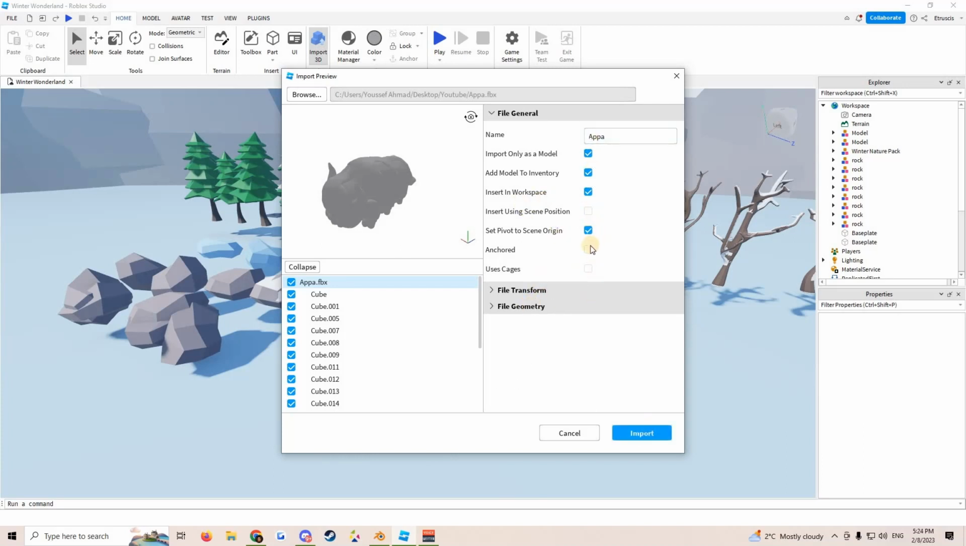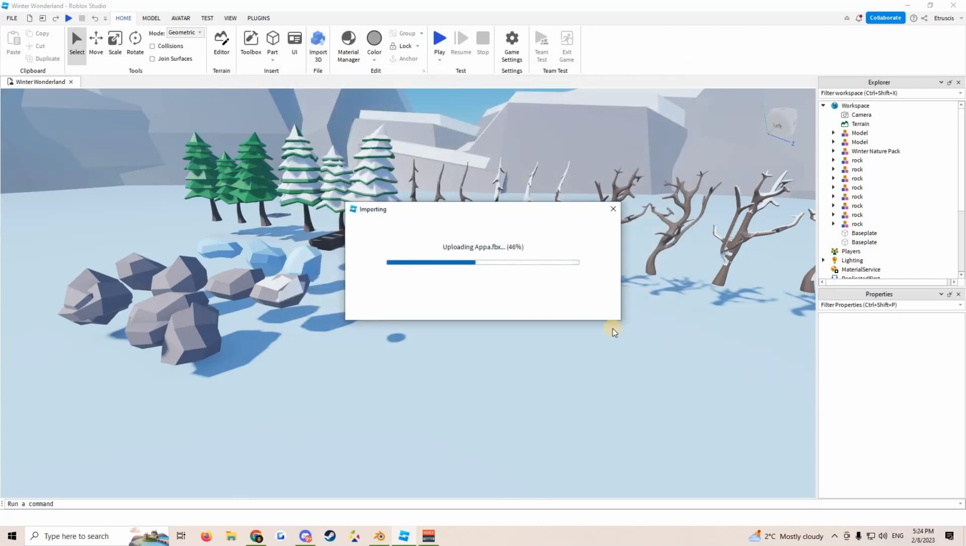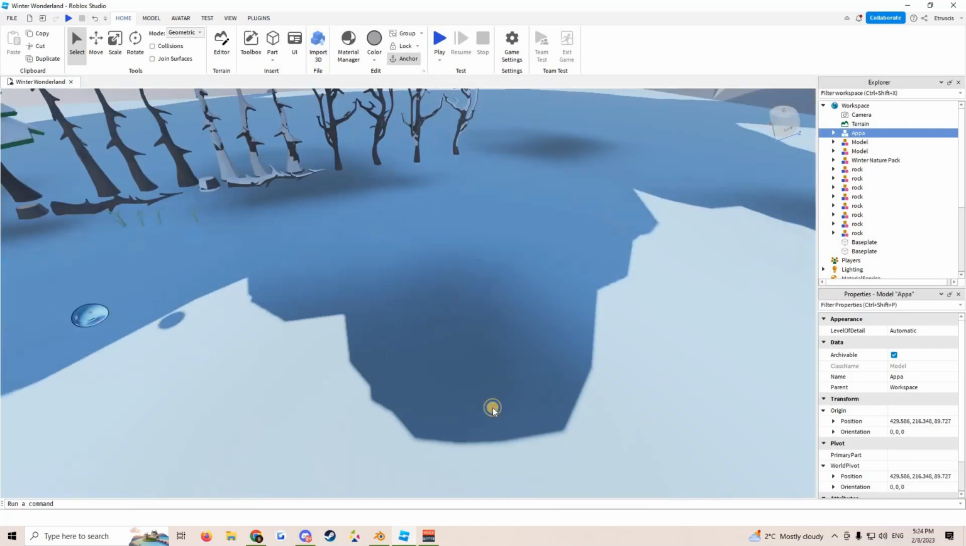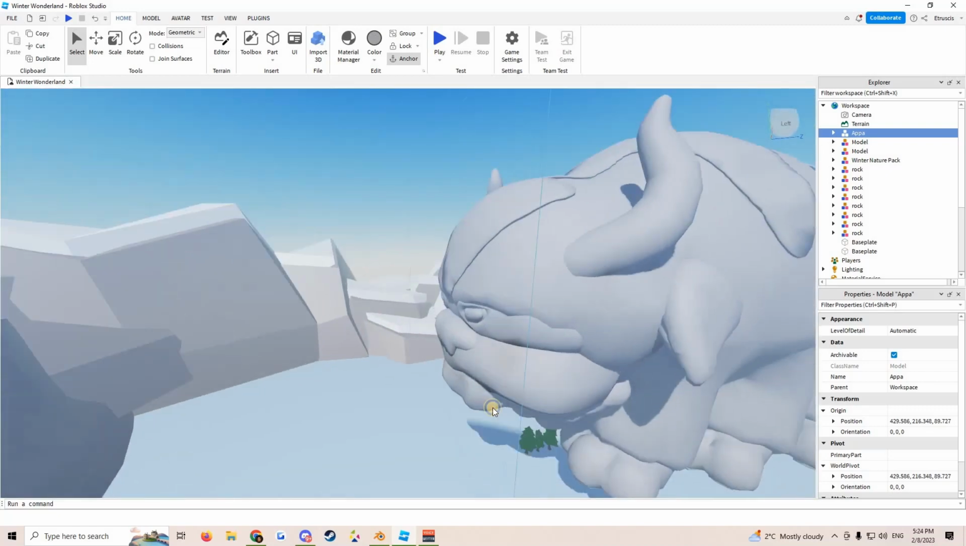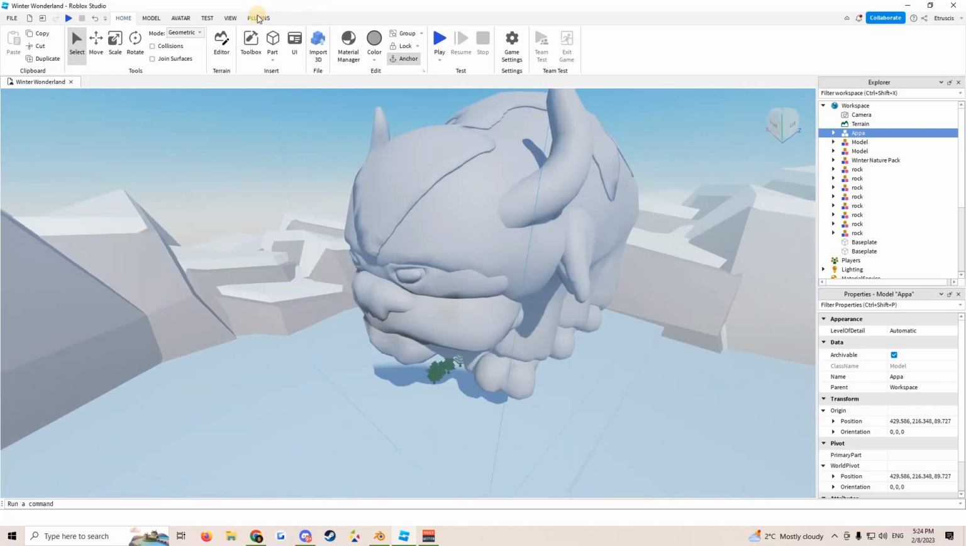And everything looks good. Make sure you anchor it, by the way, because if you don't anchor it and you click play, it's just gonna fall apart. Alright, so the only important thing that I suggest changing is the anchored option here. All you need to do now is click import, wait a couple of seconds, and here you have it. You imported it into your Roblox Studio.